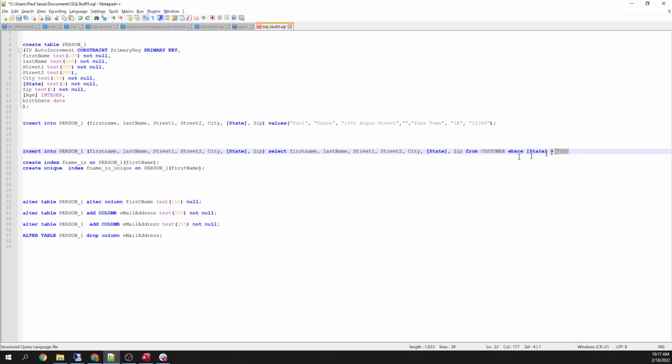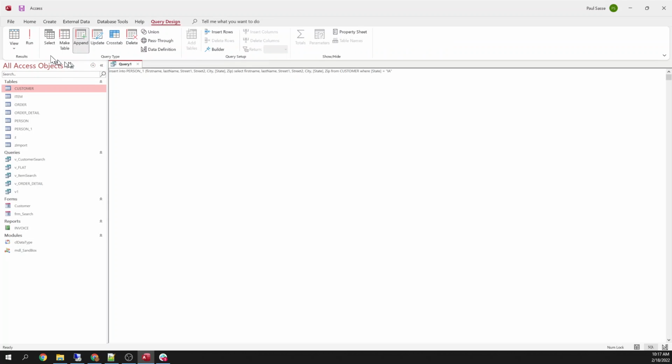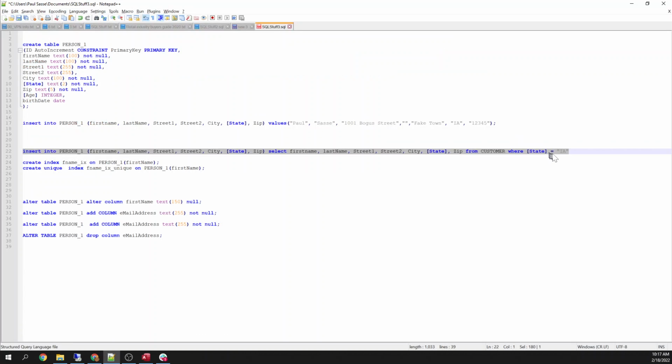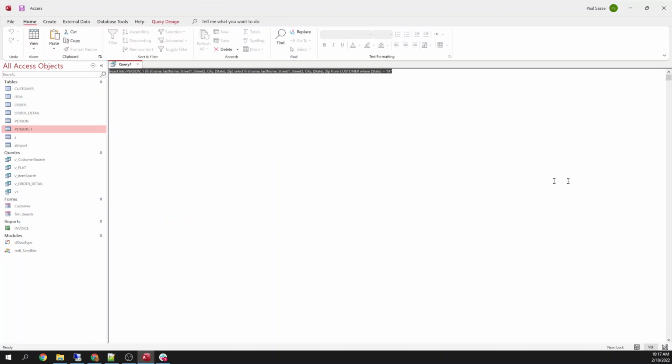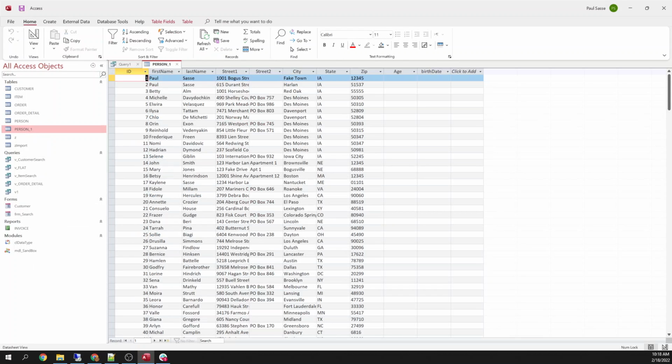So when I run this, oh, and I put a where clause in here. So I want to insert all the rows where their state is Iowa. I'm going to run this. And just like that, now my person 1 table has all the rows from the customer table where the state was Iowa. Now if I want to get the rest, I could say where it's not Iowa, and that's going to insert the rest of the table. Now if I open this, there should be 1,000 some rows, 1,008 I think.